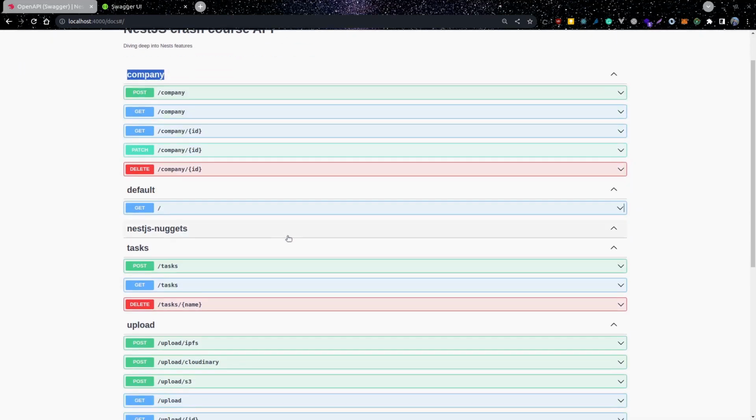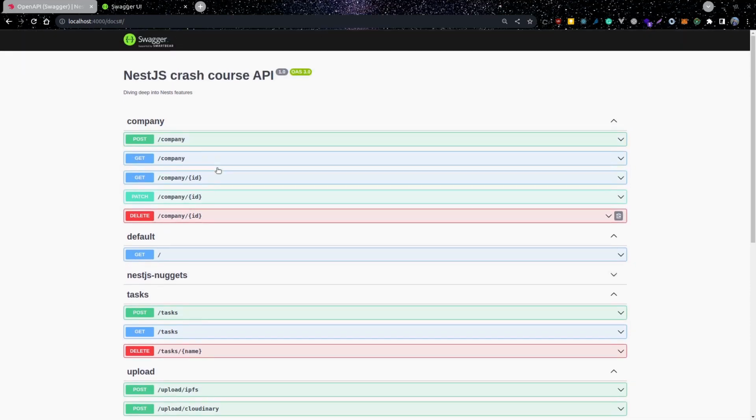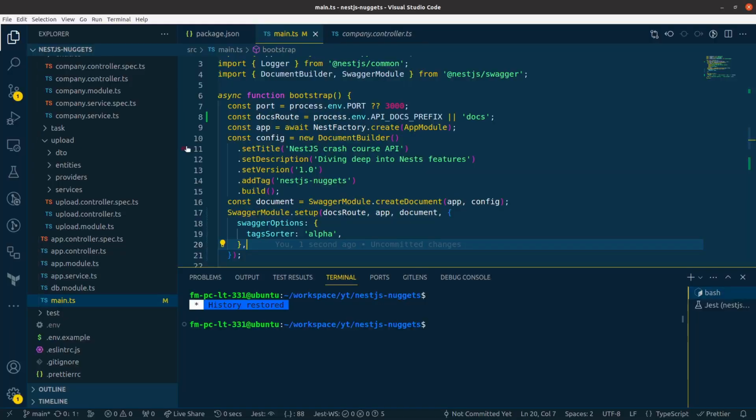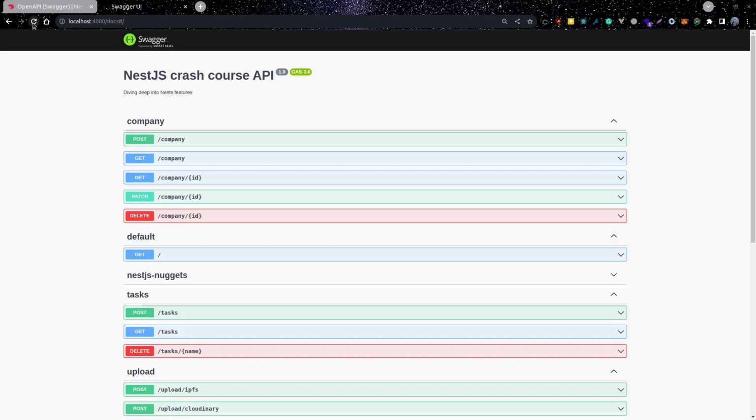The next thing is we have to sort these methods as well, right? If we want to sort these methods, we can sort these operations, like which operation, post, get, patch, delete. We can sort them in alphabetical ascending order, so let me put that as well. The option is operationsSorter, and its value is also alpha. Okay, let me refresh it.